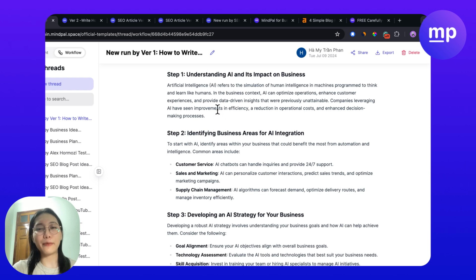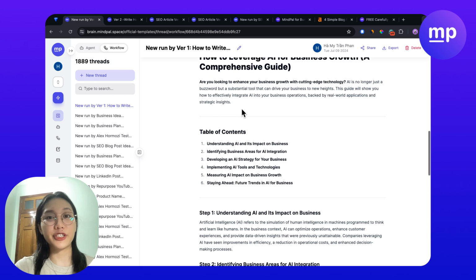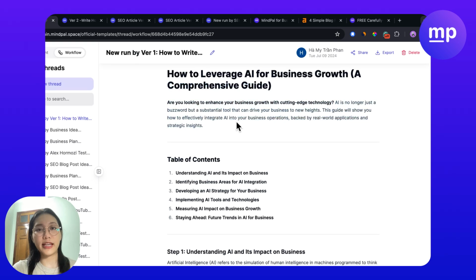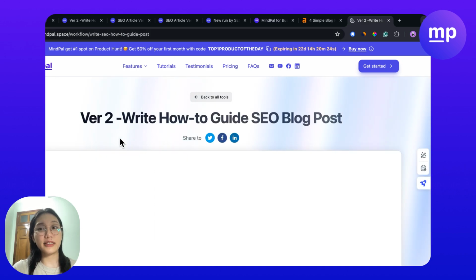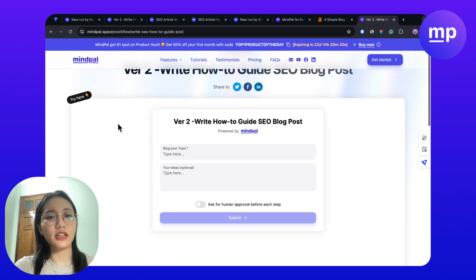In the next video, I'm going to show you how you could run this content creation at scale. You can produce hundreds and thousands of blog posts in just a single run. And this workflow is also published on our workflow template library. You can go to this page and try the workflow.